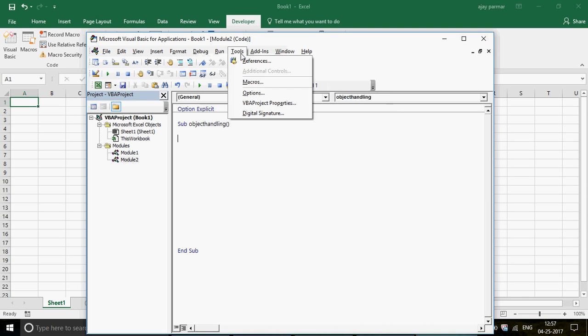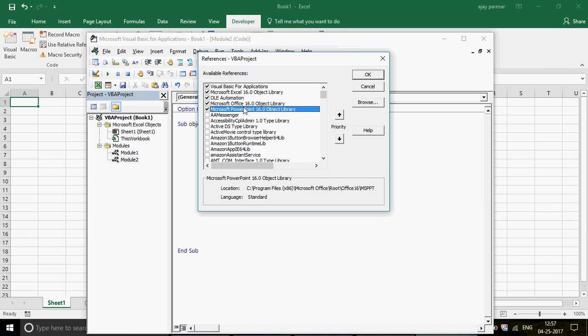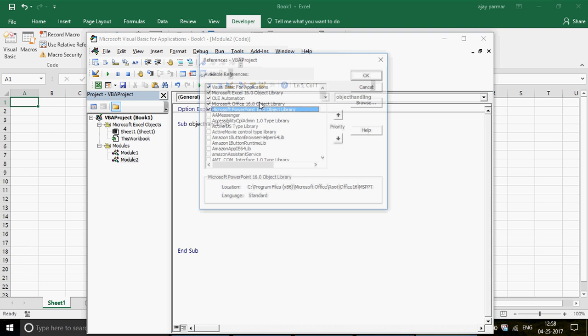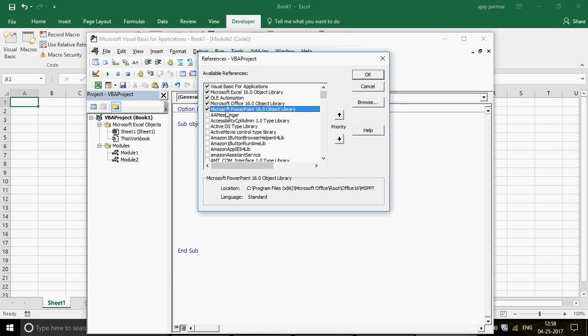So let us go in the tools and I'm going to activate this PowerPoint. PowerPoint is already there, and I can see that. Make sure that when you click that, you check mark your library, it should be there. So I always come back here and see whether it is coming or not. If it is coming, good.